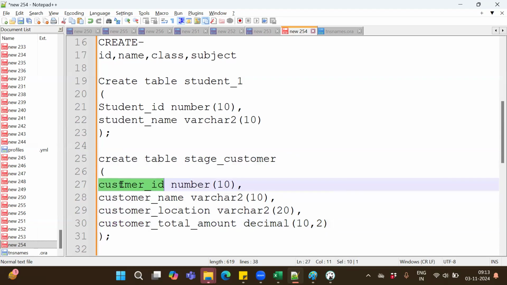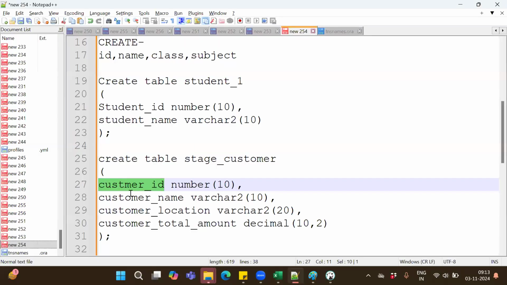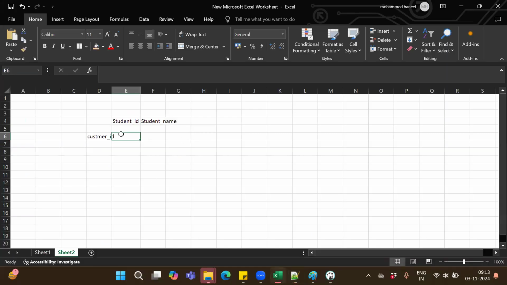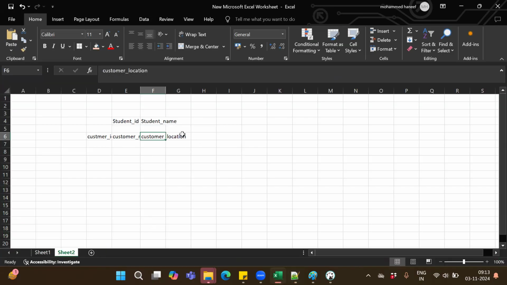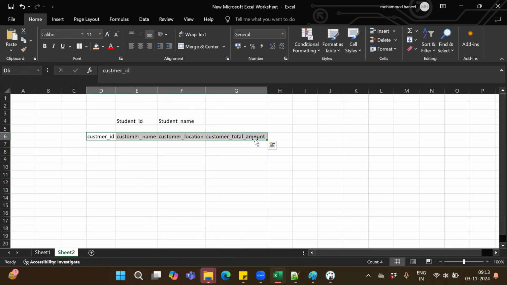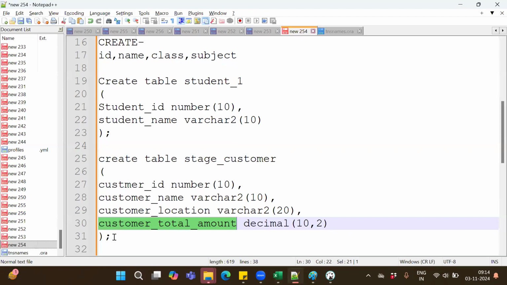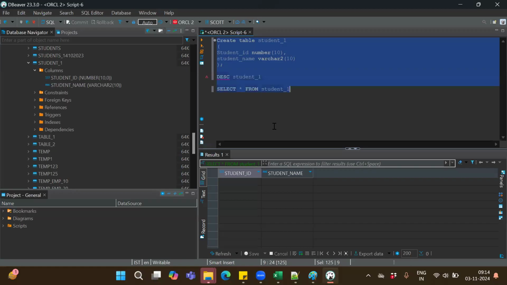It means what? In the table, it will create columns 1, 2, 3, 4. So you'll get the columns, and this is your table. It will create a table with these columns. So now if you want to see this, yes, you can go and execute this command.